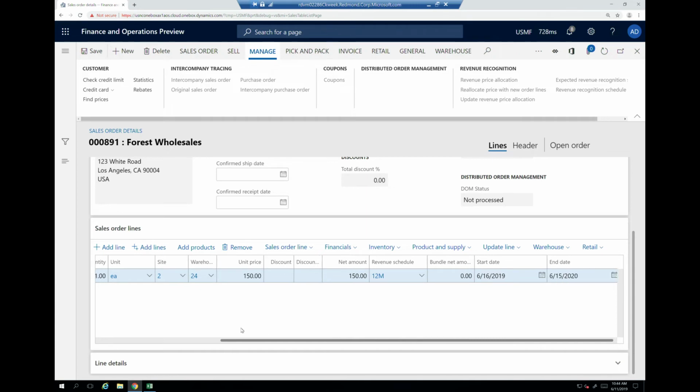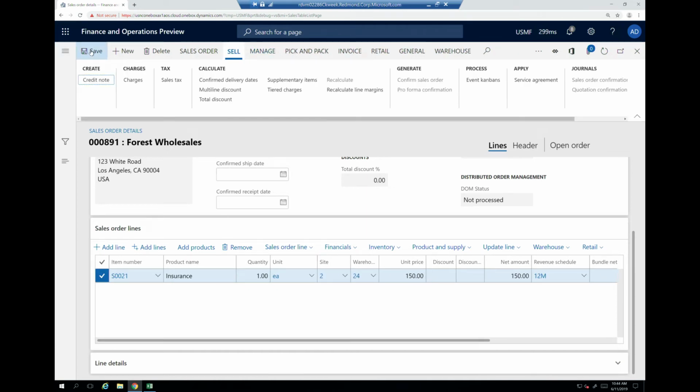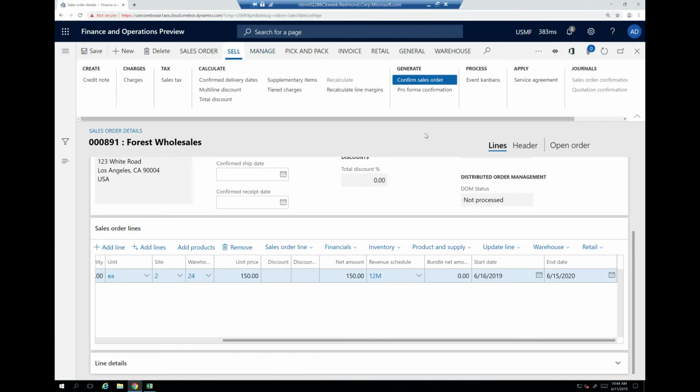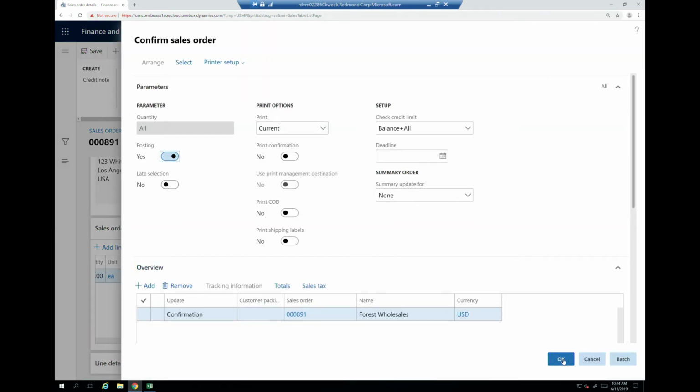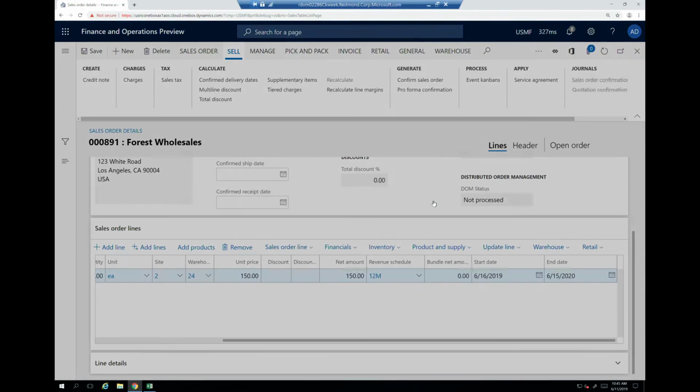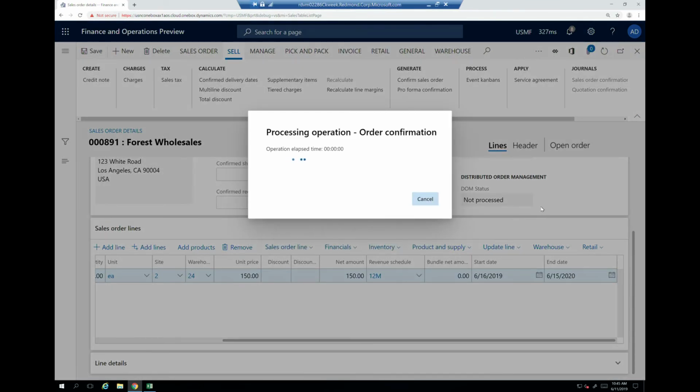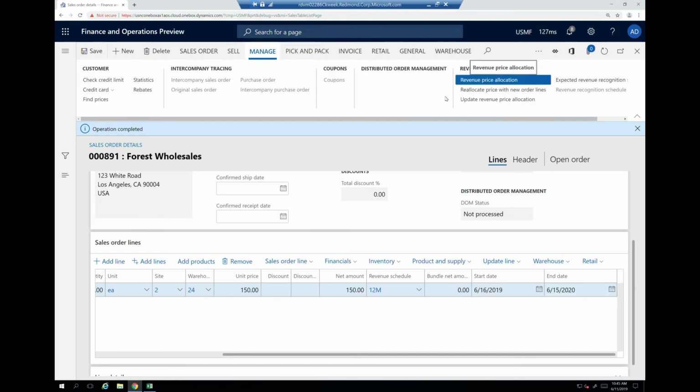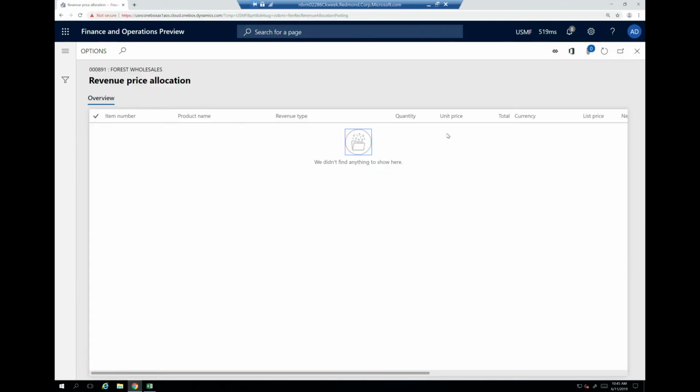But notice here, if I go ahead and confirm this, let me save it first. If I confirm this, the system is going to do that price allocation, remember? Well, we only have one line item here, so there really isn't anything to reallocate across. So when we look at the revenue price allocation, there's nothing here because it's just one line item. We're going to recognize the revenue at the price you put on the sales order. That's the only amount we have.